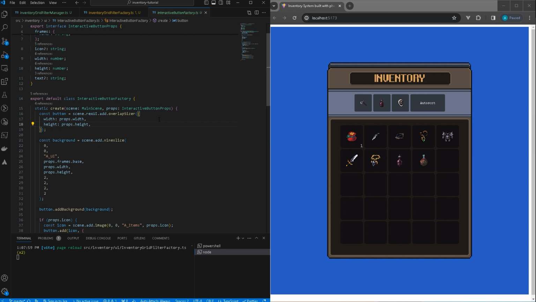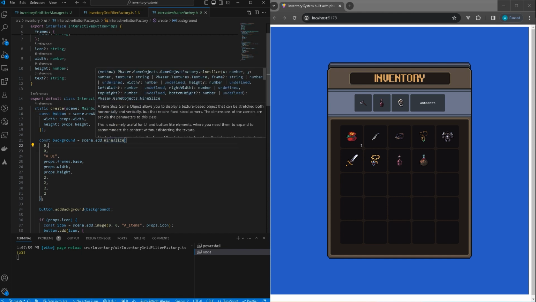So our interactive button factory creates a standard button, and the button is an overlap sizer, which in the Rex UI world is just a way to overlay multiple game objects on top of each other. For the background of our button, we're using a 9 slice. This was something Phaser just added recently, which is really nice. It's a way for you to supply a background for a button, and no matter the size of that button, it'll maintain proportions, and you don't have that weird thing where it stretches out your background based off of the size of the button. There's some pretty good documentation around that. I'm not going to go into too much detail, but that's what we're using for these buttons here.